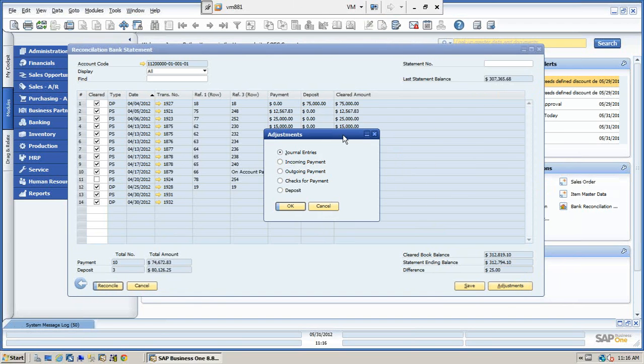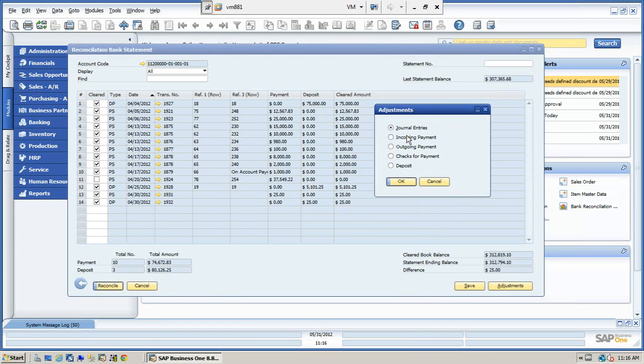So if you look here, you can do a journal entry. You can also do incoming payments, outgoing payments, checks, and deposits. So these are the features that are available in SAP. It allows you to do it here for whatever reason. Maybe you did a manual outgoing check. You wrote the check manually, you forgot to enter it to SAP, and now you see it on the bank statement. You can actually do the outgoing payment.